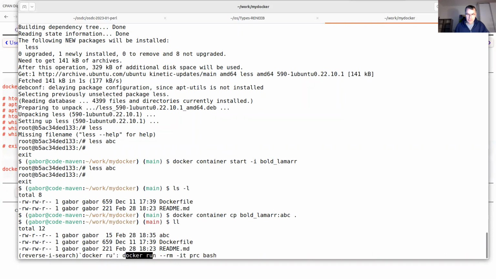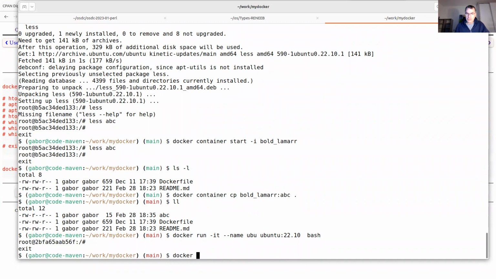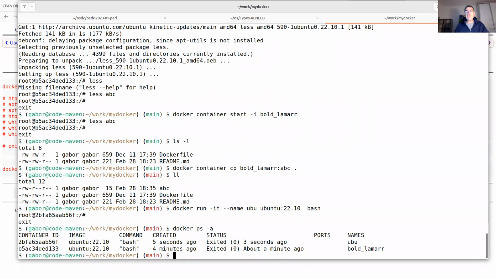Docker run -it --name Ubu ubuntu:22.10 bash. Okay, so I quit, and if I run docker ps -a, you can see that there is now a container called Ubu. It's probably easier to pick the name yourself, and then you can reuse it, than to rely on finding these really strange random names.